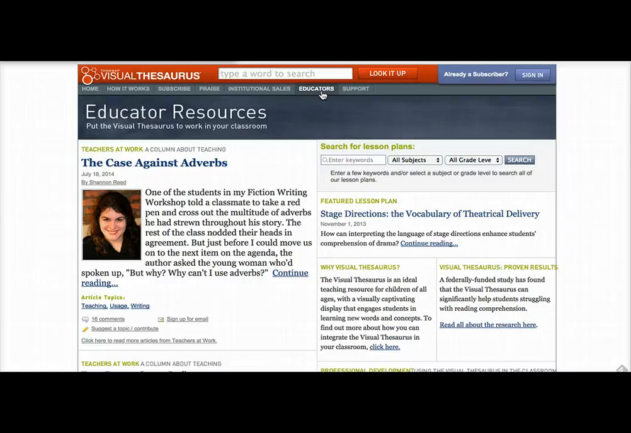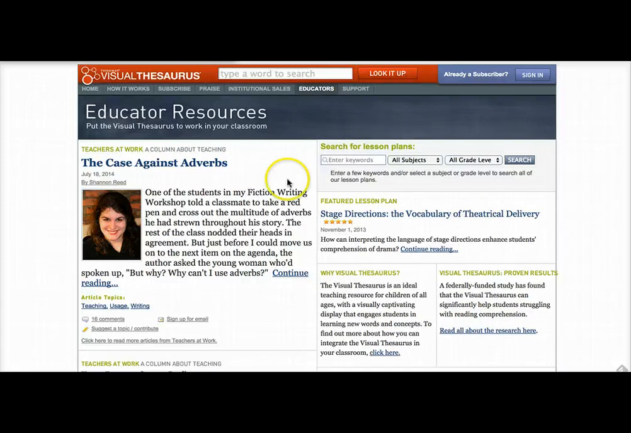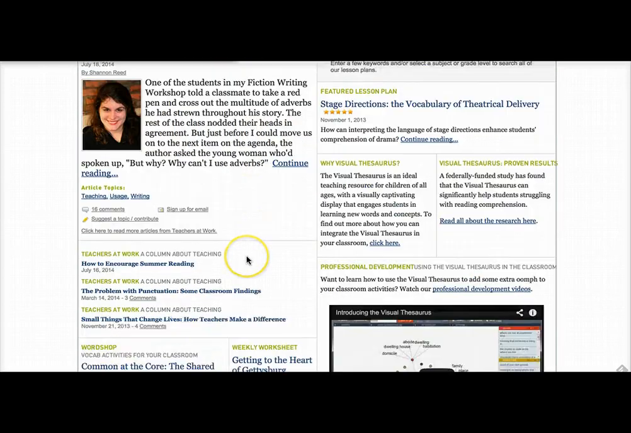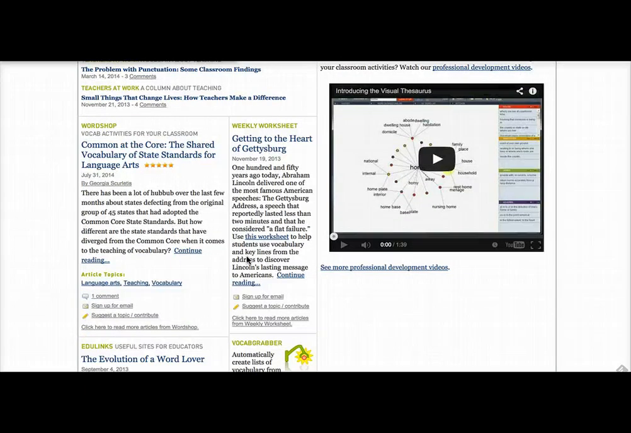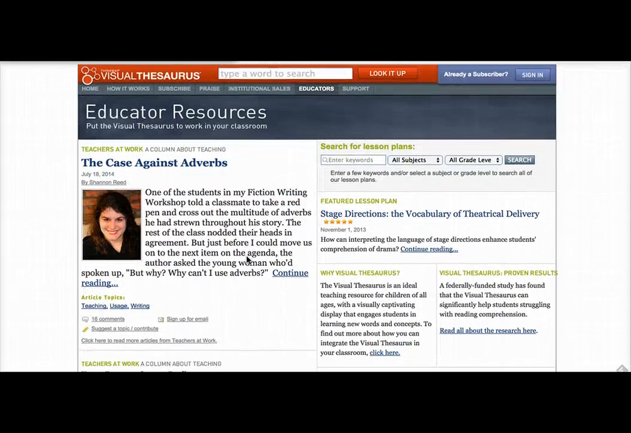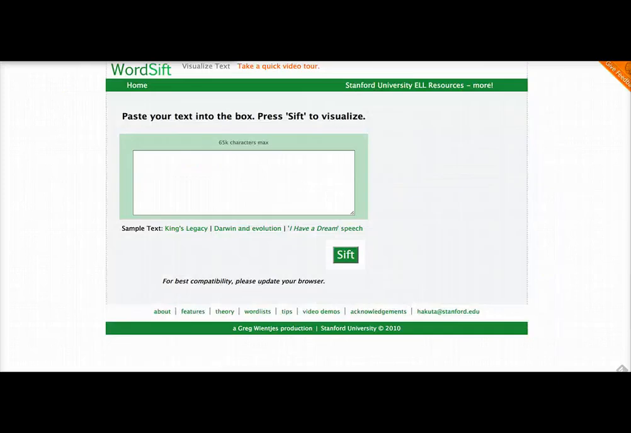If I click on the educator page, it gives me even more information. It gives you some featured lesson plans. You can search for lesson plans and more information about the tool. That's something that you can explore if you would like to.